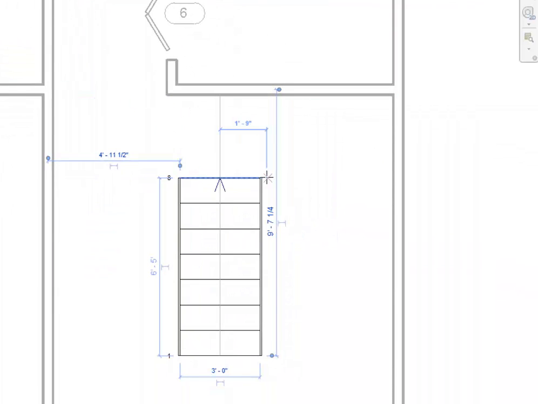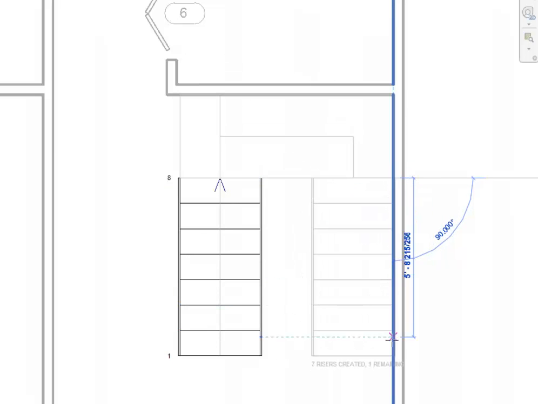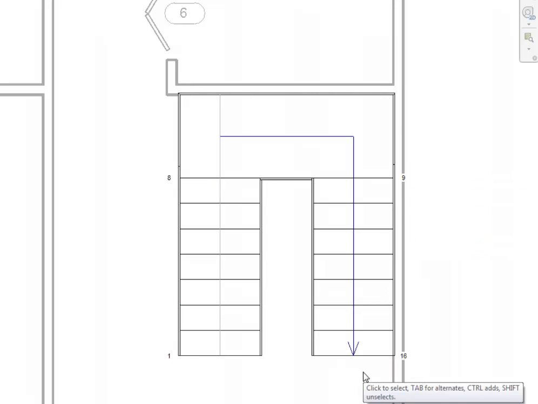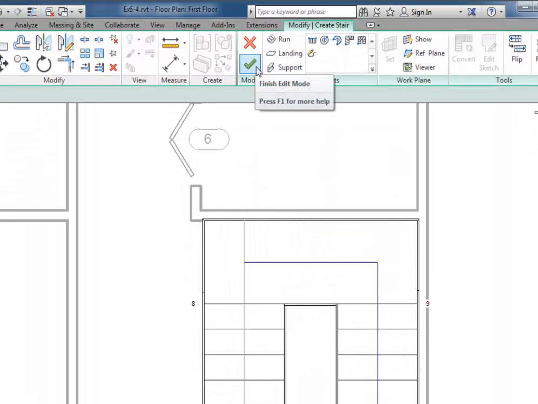Now I'm going to track off of this point that was created earlier, and where it hits the wall over here, that's going to be the left side of my stairs. So when I click, I can go all the way down past the end to make sure I've created all the risers I need. Notice that it's creating the landing for me there. Then I can come back up top and click on my Finish button to create my stairs.